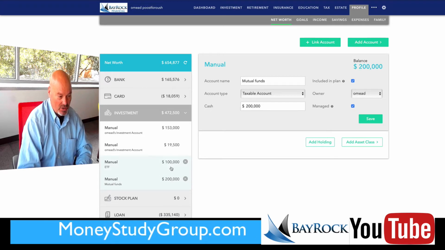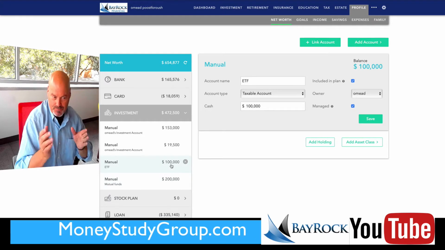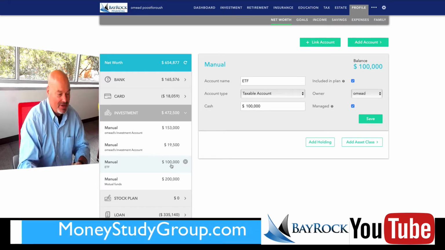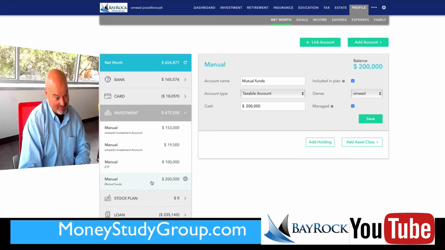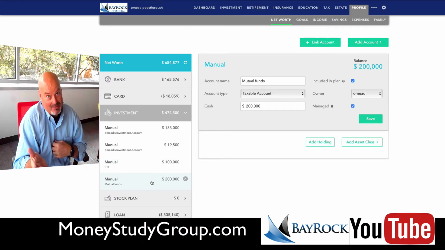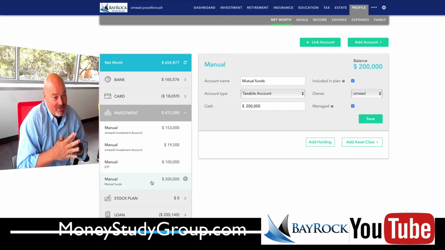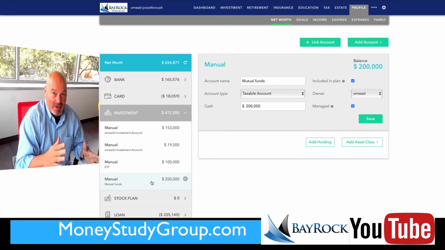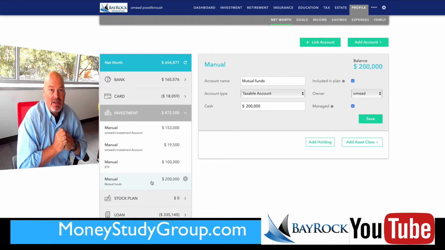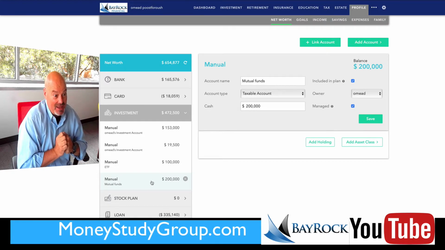Because Omiad, this is curious to me. You have an account name of ETF and an account name of mutual funds. Now, I'm going to just pause for a minute and let you think about that. So that's not a very appropriate account name. A mutual fund is a type of investment. It doesn't tell me what kind of asset class it is, but it's definitely not the name of an account.